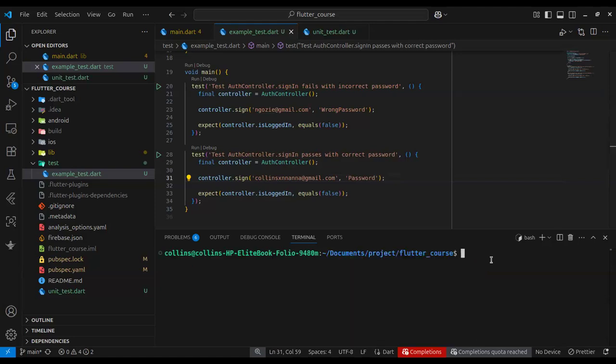Okay, so we run this test again using the command dart, sorry, dart test, not text. Okay, beautiful. All tests pass. No, no, no. All tests are not supposed to pass.